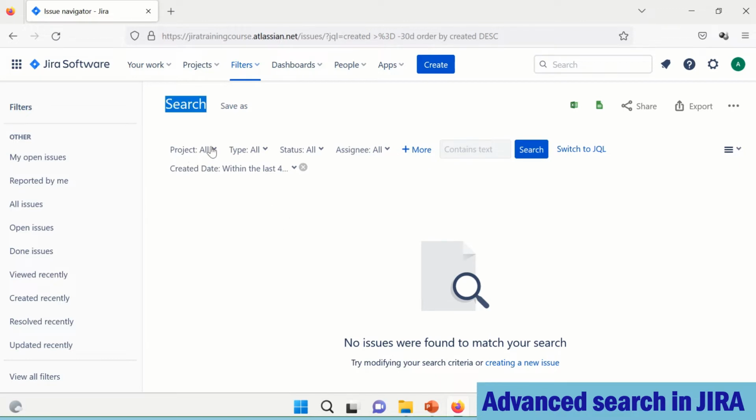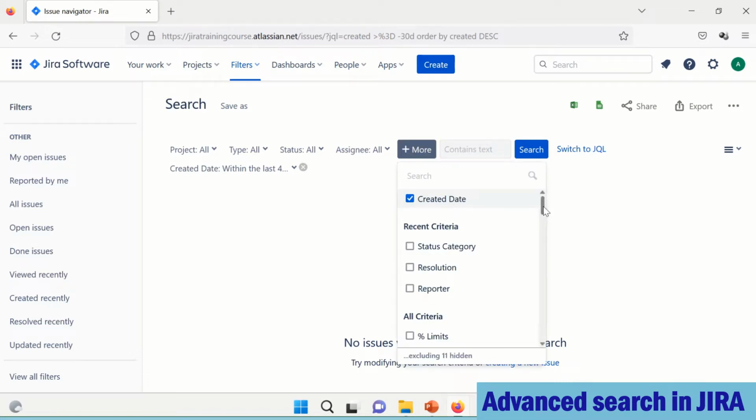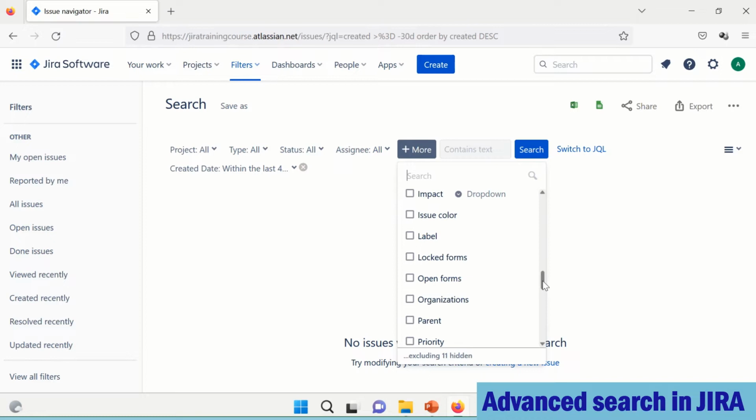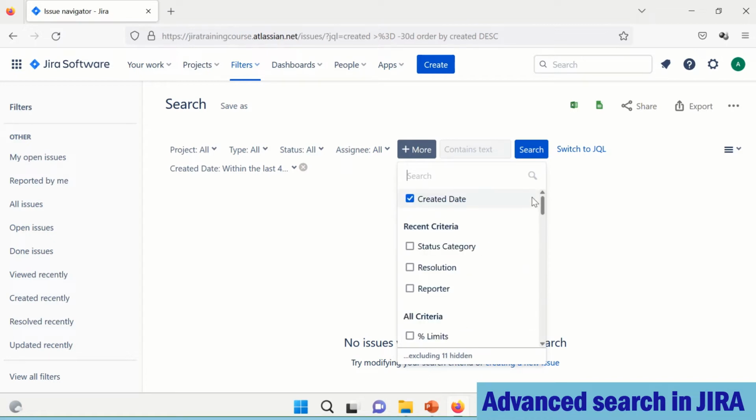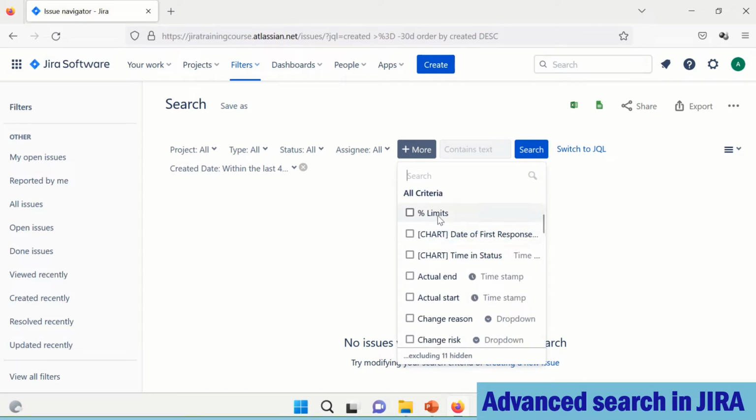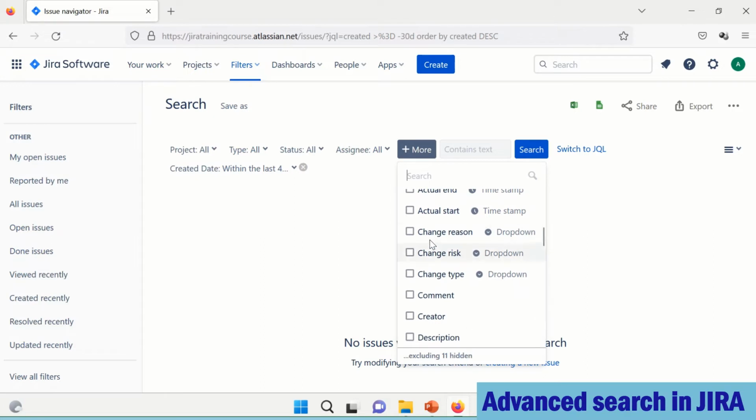If you see, there is an option project, type and status, assignee, and you can click on more. You can find there are multiple criteria to search for a particular issue type. If you go one by one, you can see the recent criteria is based on the status, category or resolution or reporter. And then if you go down, all criteria is there: percentage limit, chart, then actual and actual start date, and the change reason if you want to search based on the change reason, change risk or change type.